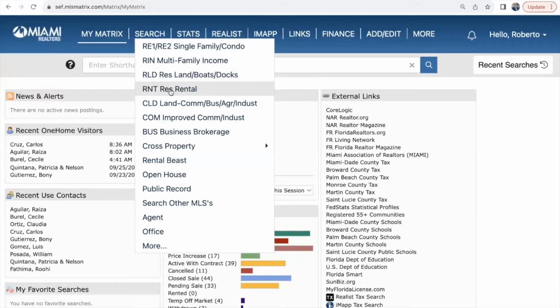You have residential rental. You have commercial land, business, agricultural, or industrial. We have commercial improved. These are commercial properties. And you have business brokerages. These are businesses that are for sale. There are other things you can search for, like an open house. You can also search for other agents and offices in the MLS.